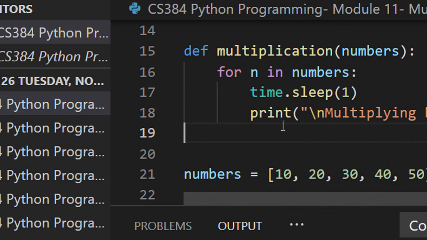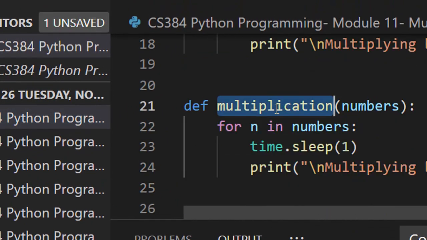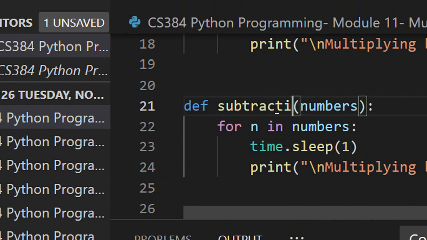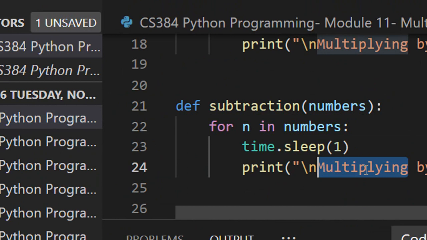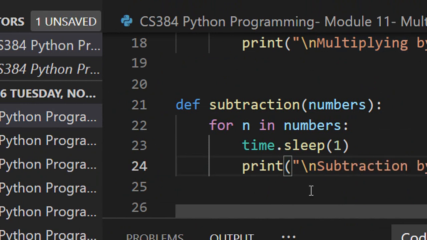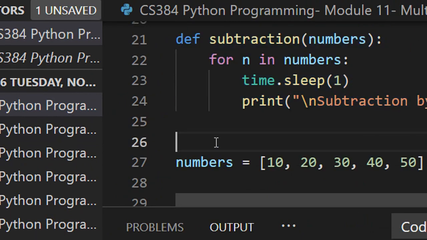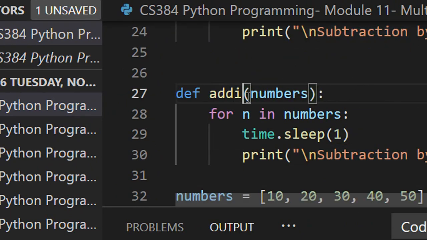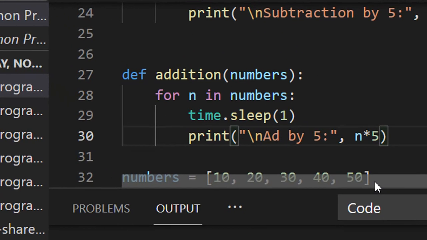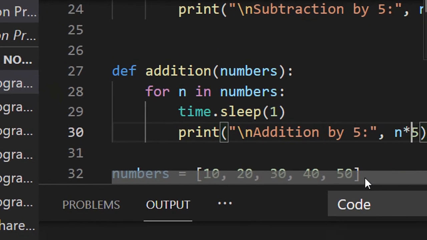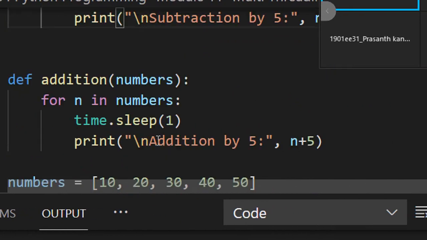In the previous case we had done multiplication and this, right? So let us do subtraction, just to get you a feel of the idea. Right now I am writing four basic mathematical operations: subtraction and then addition. So addition will be n plus 5, subtraction will be n minus 5.